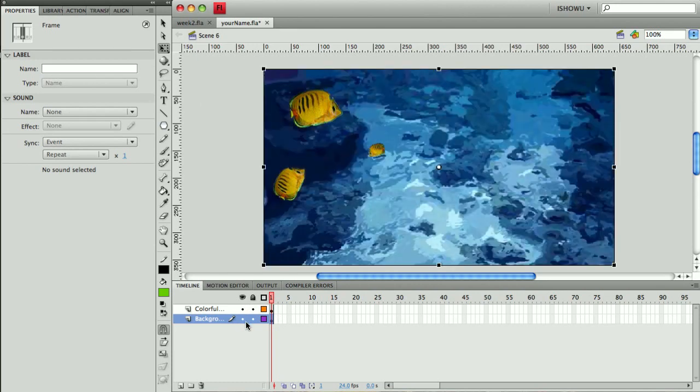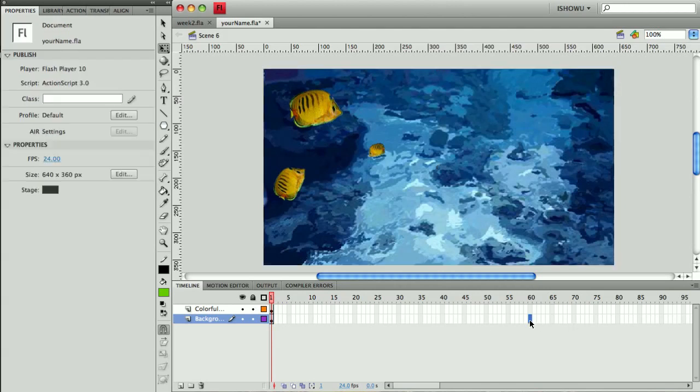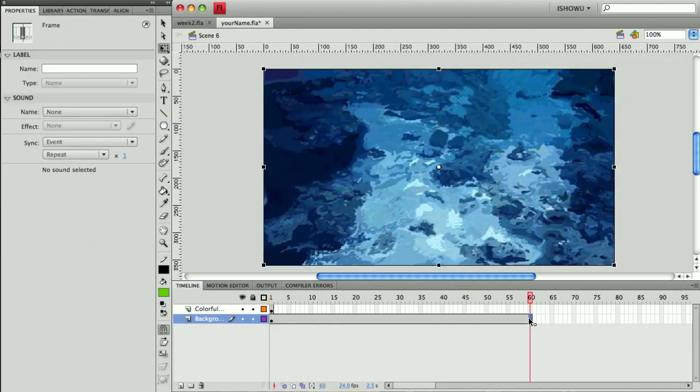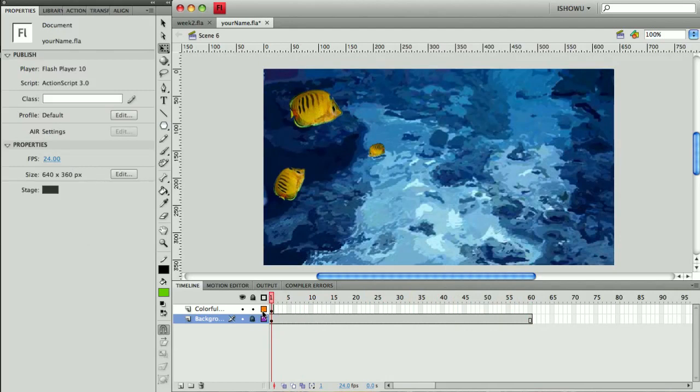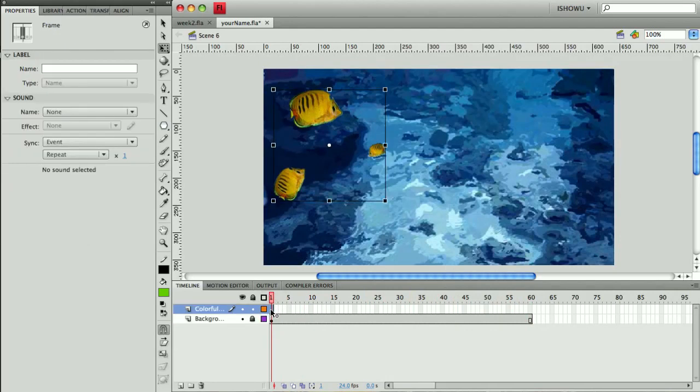All right, so that's all I'm going to do with that. I'm not going to animate the background. And because I'm not going to animate it, I don't need to turn it into a symbol. So I'm just going to come out to frame 60, and I'm going to hit F5 so that it stays for the duration of what I'm going to have animated. So let's lock that.